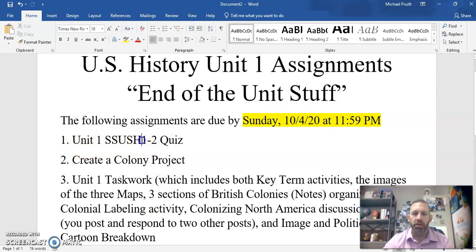Okay, so the first thing that we're going to look at is the Unit 1 Standard 1 and 2 quiz. Now, this, guys, is a Google form quiz. It is, I think, 20 questions. It might be a few more than that, but basically you just take a quiz and it's assessing your knowledge. It's good old multiple choice answers. Do you know the content of the unit?